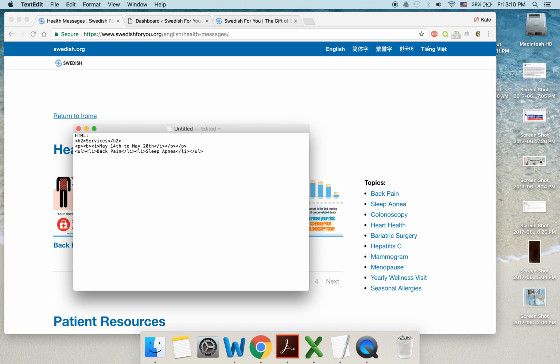If you wanted to use an ordered list, so if you wanted all the topics to go 1, 2, 3, 4, 5, then you would use OL instead of UL, and it would be the exact same thing with the list items. Sleep apnea, close LI, and then close OL for an ordered list.